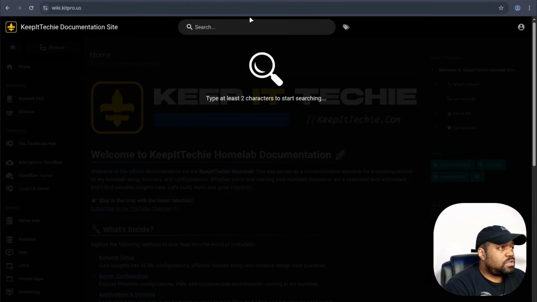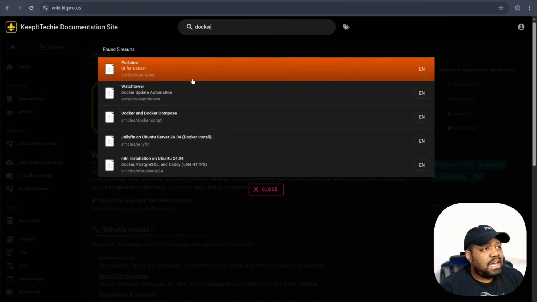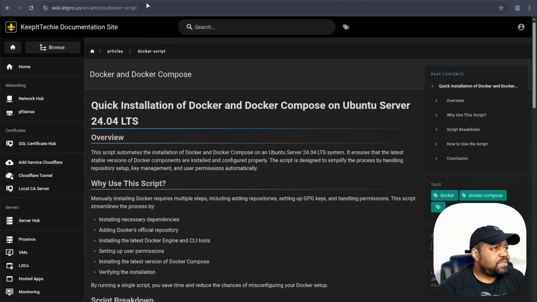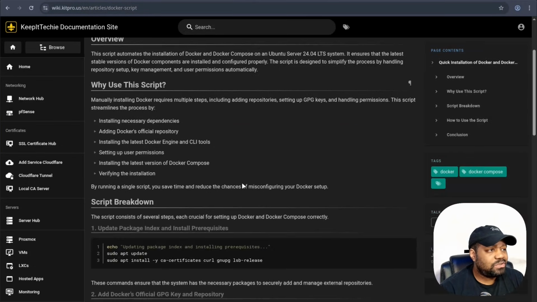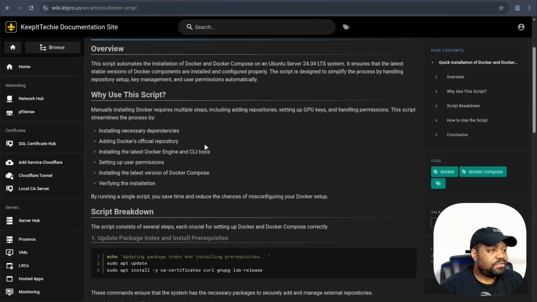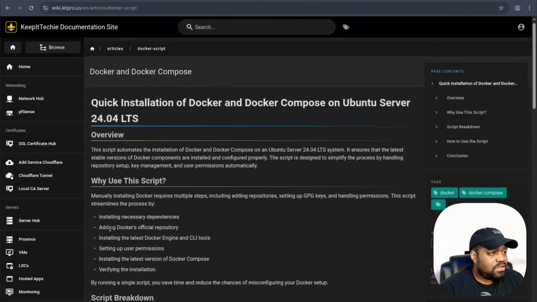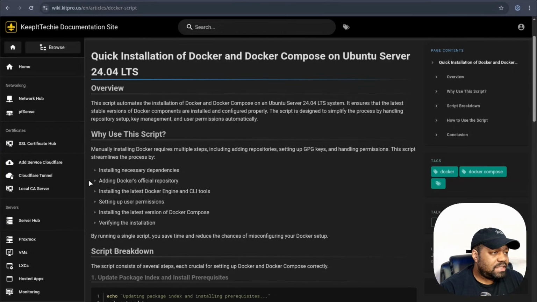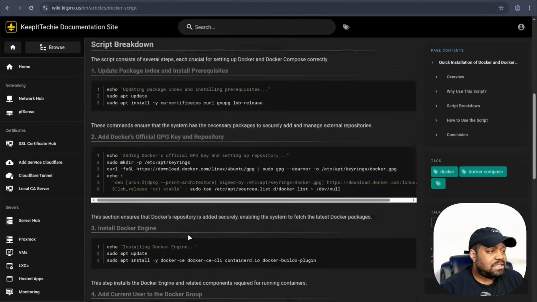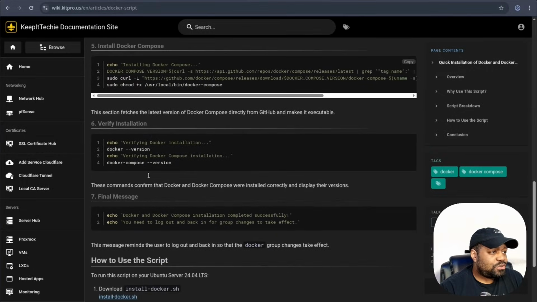All you have to do is go over to wiki.kitpro.us. I'll have the link down in the description of the video as well. You can just search Docker. I have a Docker script in here, and I'll put the link so you guys can go right to it, or you can search Docker and find it. Basically, I have a script that goes through, installs all the necessary dependencies, adds the Docker official repository, installs the latest Docker Engine and command line tools, sets up the user permissions, installs the latest version of Docker Compose, and verifies the installation. So that's what this script actually does.